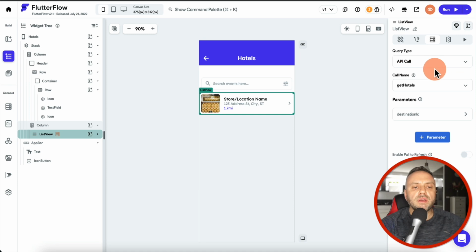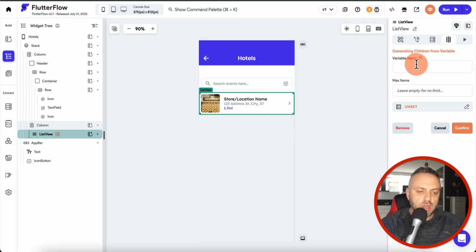So now that we've configured the API call, we need to do another critical step. We need to go to generate dynamic children, and we need to make sure that the array we are getting in the response is actually converted into different items. So we're going to call this items here. We're going to say max items. I only want to get like 5 hotels. I don't want to get like thousands.